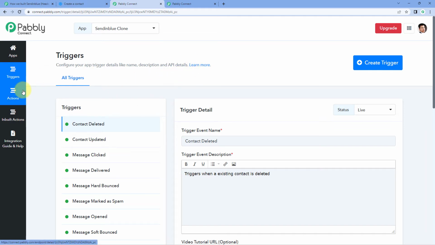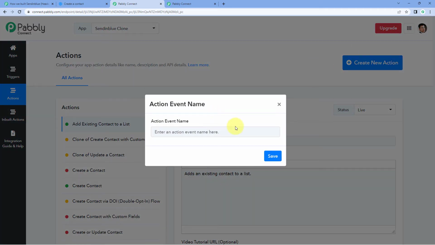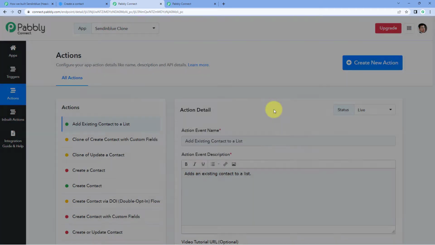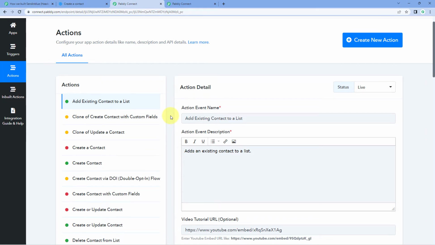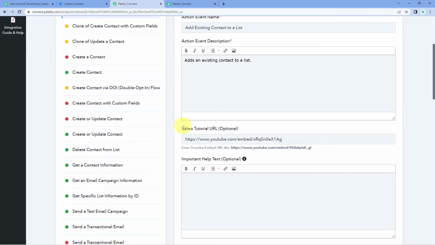So for that, from the left side, we will go to the actions window. And after that, just follow the same process. The basic process is the same. Just click on this create new action button, give your action event a name and click on save. After that, we have to enter some basic details of this action event as well, like the description of what this action event does and video tutorial URL.